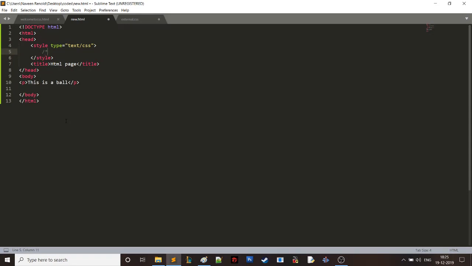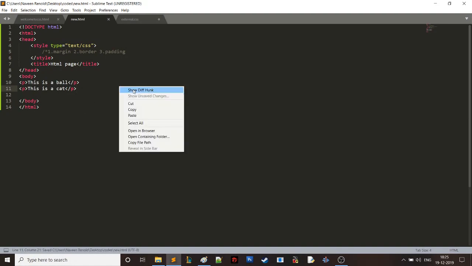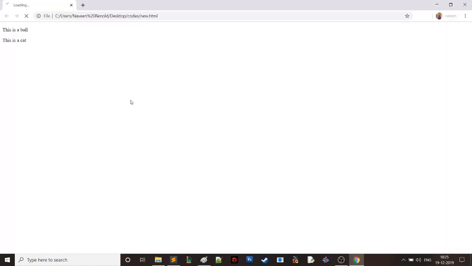So you have to know about margin, and first one is margin, second one is border, and third one is padding. I will explain with an example. So just see. I have created a paragraph. This is a ball, and next one is this is a cat. And I'm going to close this. Let's run this. It's going to give the obvious result. This is a ball and this is a cat.